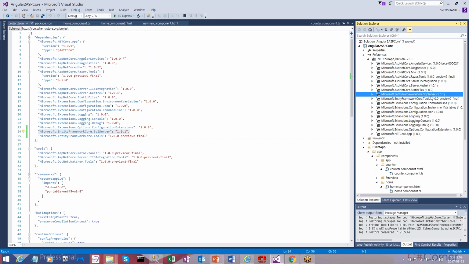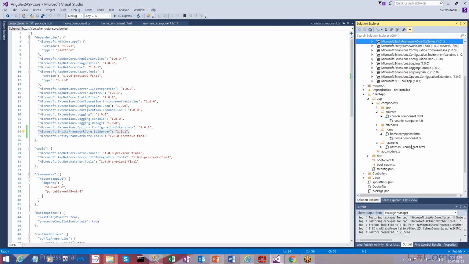The next thing we will be doing is we need to connect the data from the database to our ASP.NET Core application.